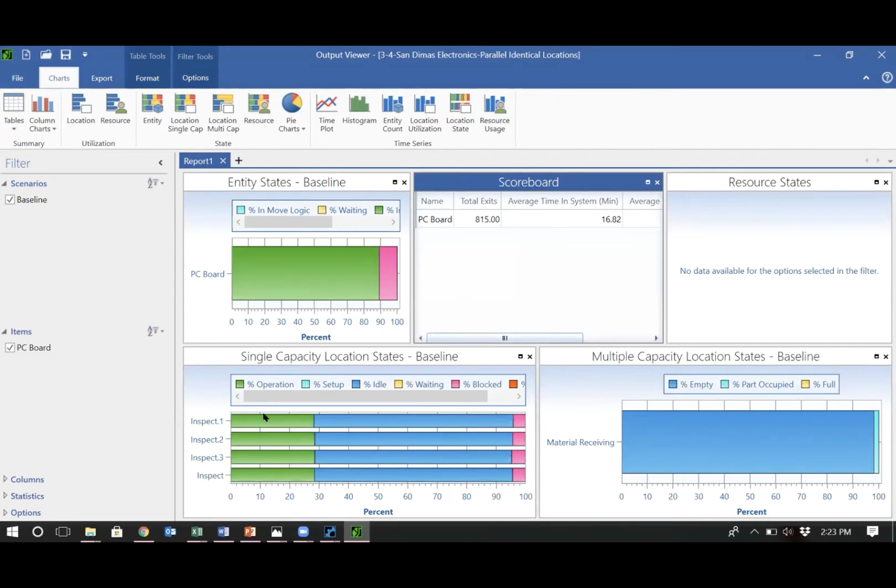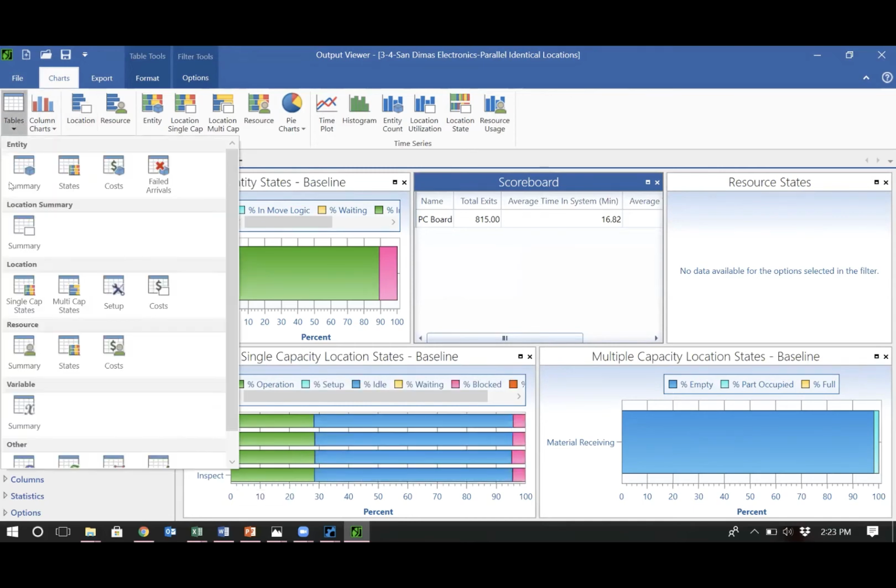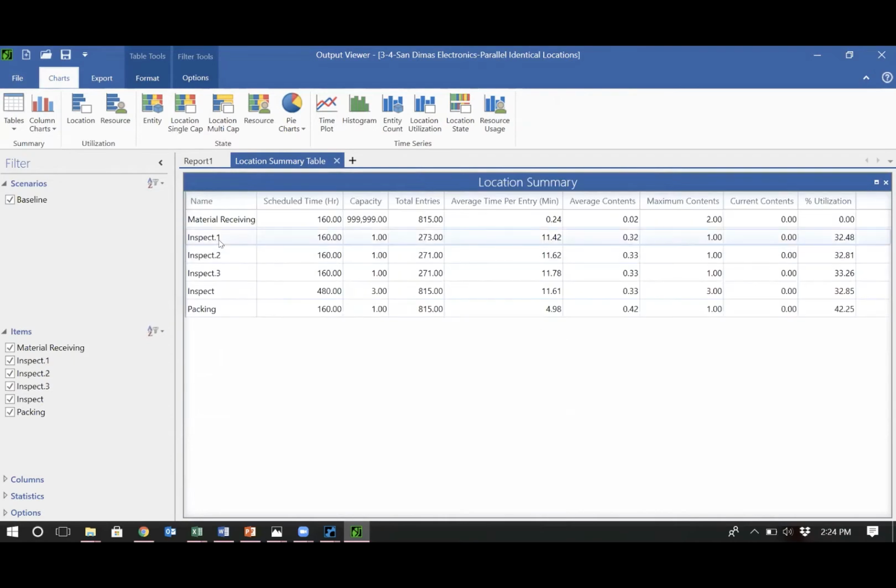Okay. You see here, since it's random, everyone has gotten about the same number of entities. So each one of these inspection machines has about the same time in operation because they got about the same number of entities to process. If I go and check their utilization, location summary, utilization for inspect 1, 2, 3, you see their utilization is about 33% for each. So they have about the same utilization, and on average, an inspection machine has about 33% utilization.